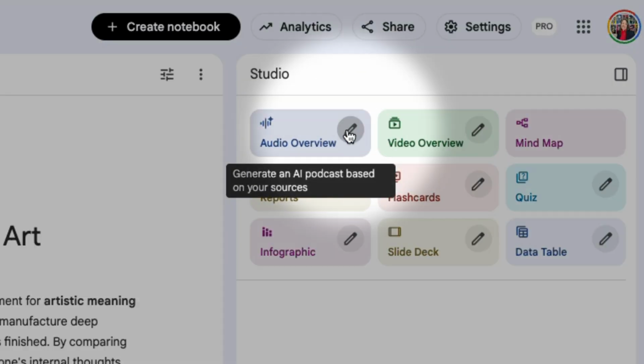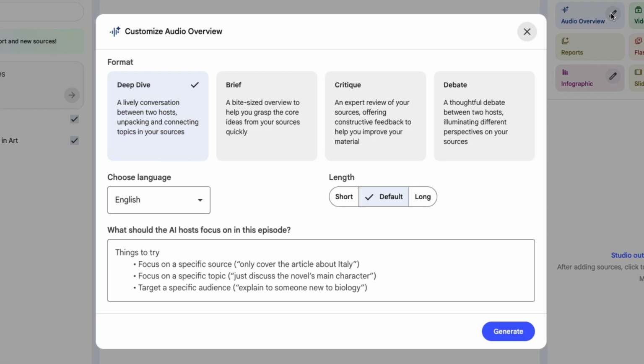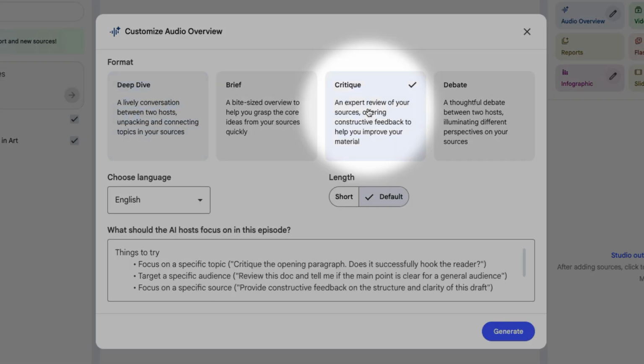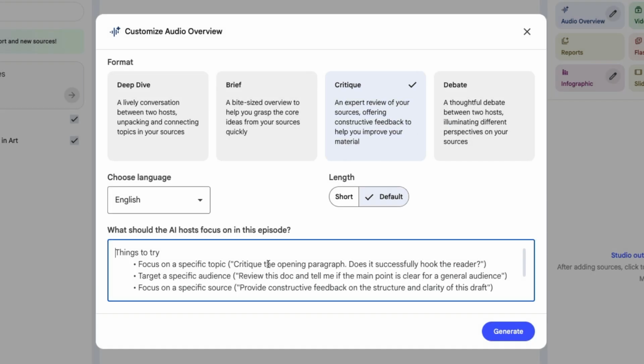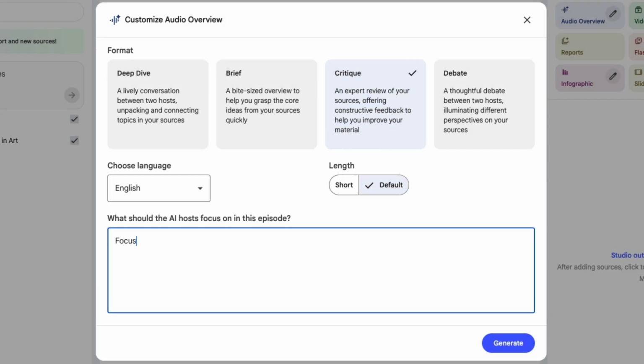Now we're going to go over to Audio Overview, but don't just click it. Instead, choose the pencil icon. This lets us customize it first. Under Format, choose Critique. Then in the box below, you can either leave it empty or ideally give it 1 or 2 specific questions or things that you want help with.